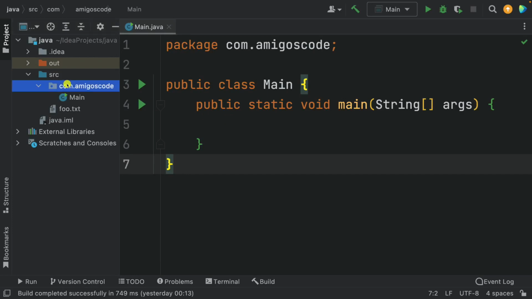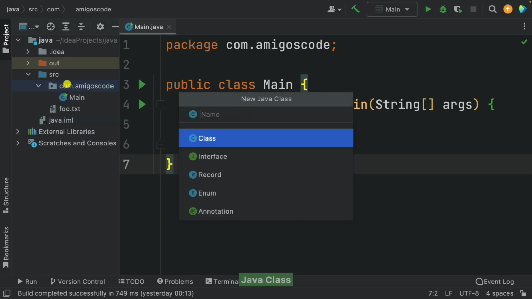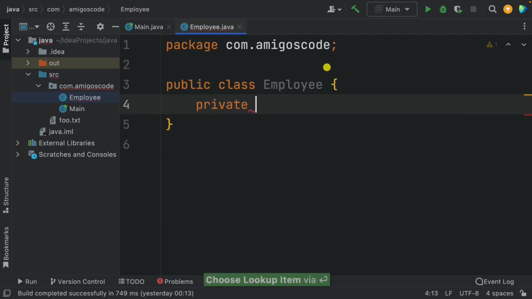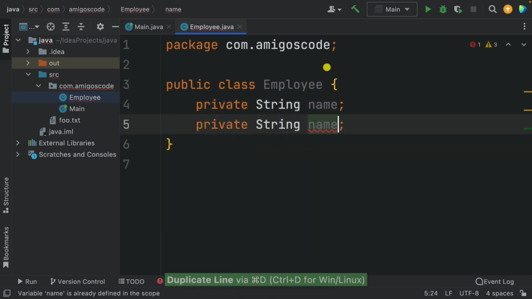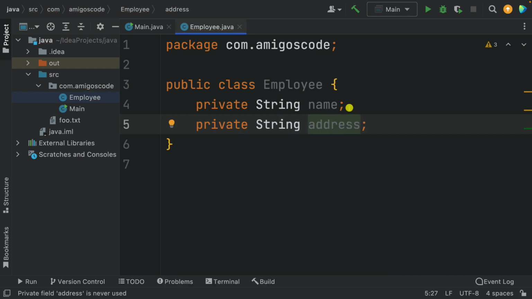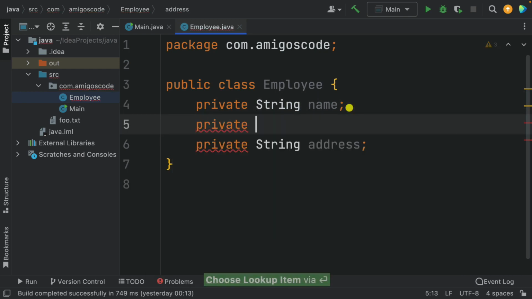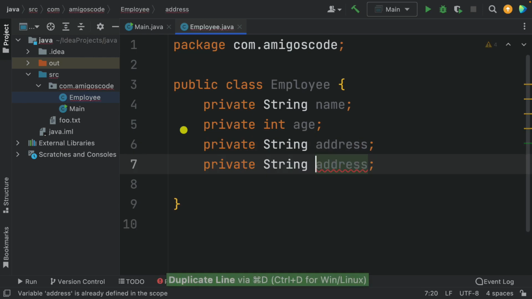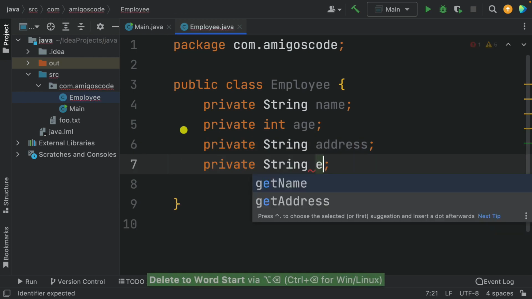Within IntelliJ, let's go ahead and create a new class. And this class, I'm going to call it Employee. And we've said that the employee has a private String name. Let's have address. Let's also have age, so private int age. And also let's have a list. And finally, let's have, I think it was, experience.